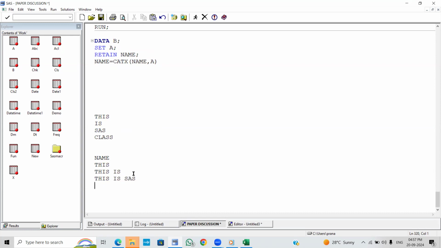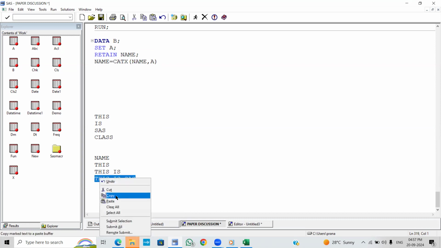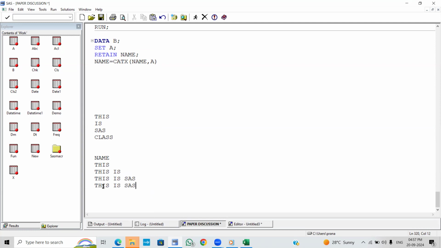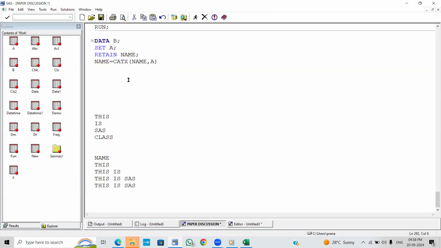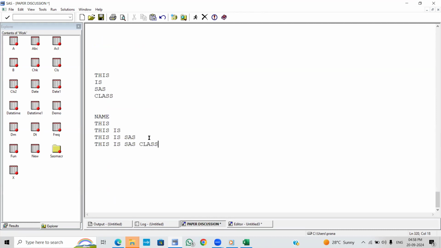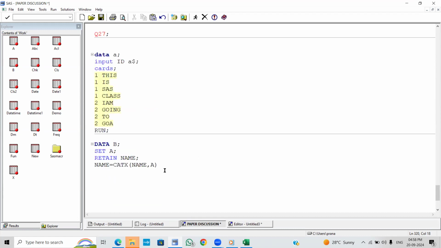So when we come to the fourth argument, in the catx, first we have the name variable. As we gave the return statement, all this will come here. And next we have the a variable. So what is the fourth observation value for the a variable? Class. So like this, we will get here.